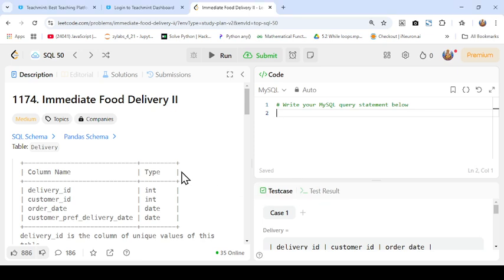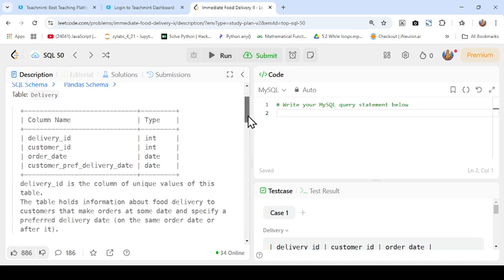Basically, a SQL schema is given to you. The table name is Delivery, where the columns are delivery ID, integer type, customer ID, integer type, order date, and customer preference delivery date, again of date type. Delivery ID is a primary key with a unique value, so each delivery has its own unique value. The table holds information about the food delivery to customers that make orders on the same date. So you have to specify the preferred order delivery date.